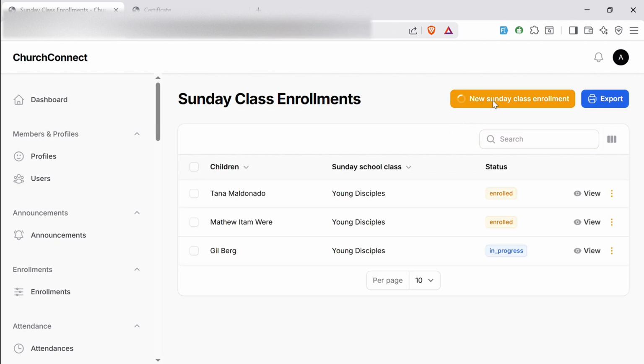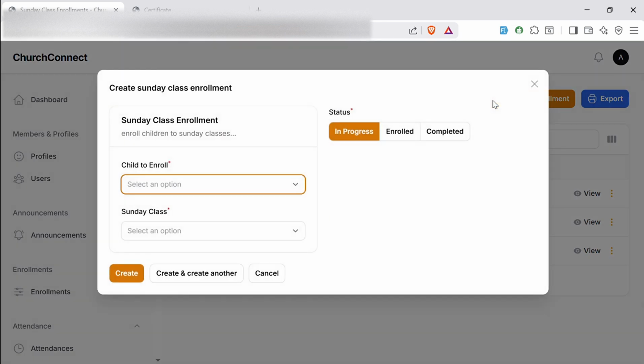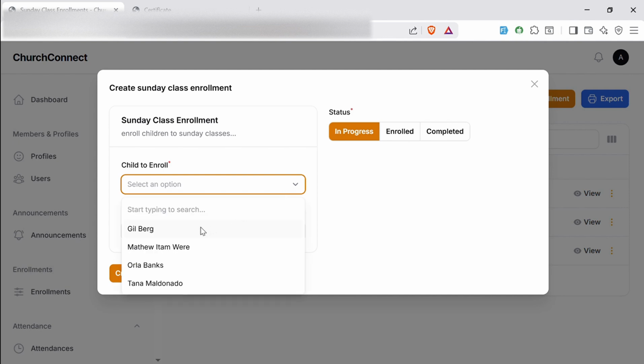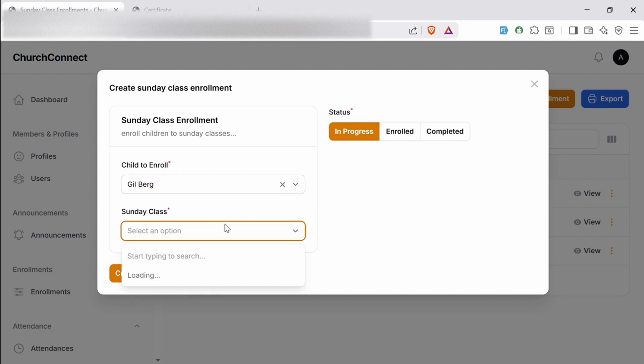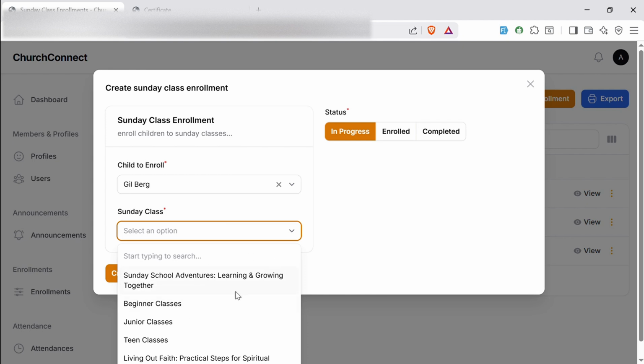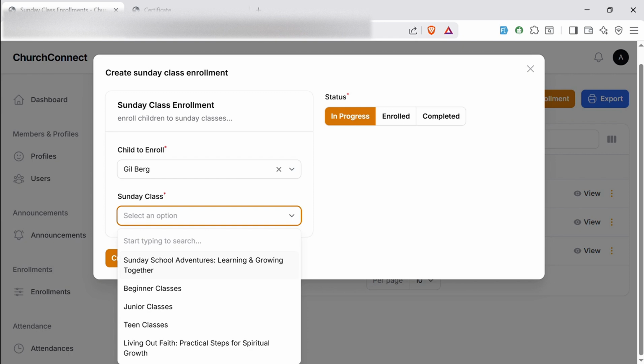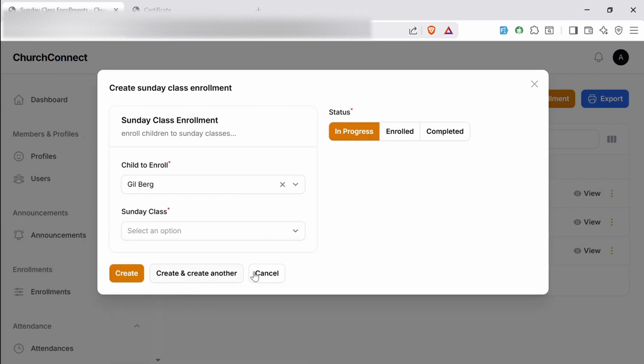Now if we want to enroll a child into a new Sunday class, we select the child, maybe Gilbert. We have Sunday school. It will populate the classes where Gilbert has not been enrolled already. Then you can set the statuses, etc.